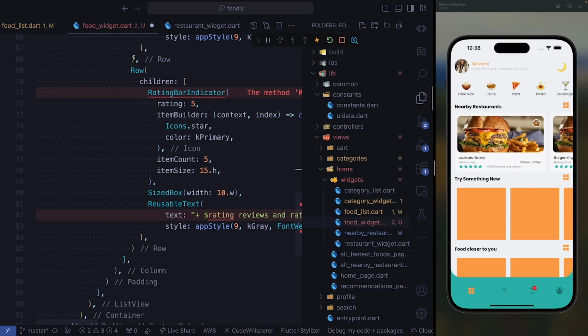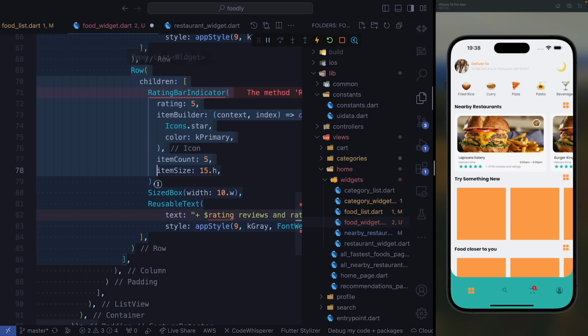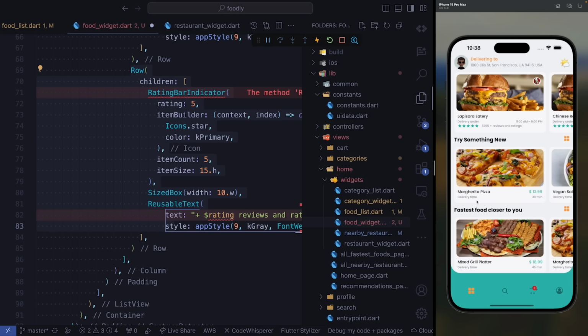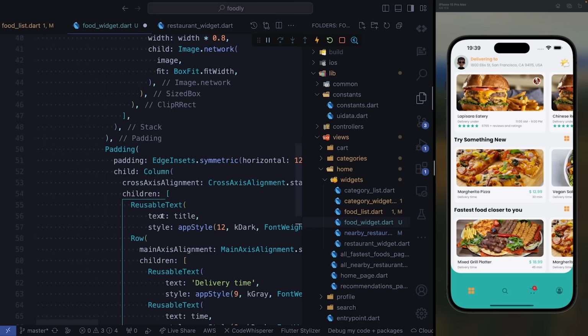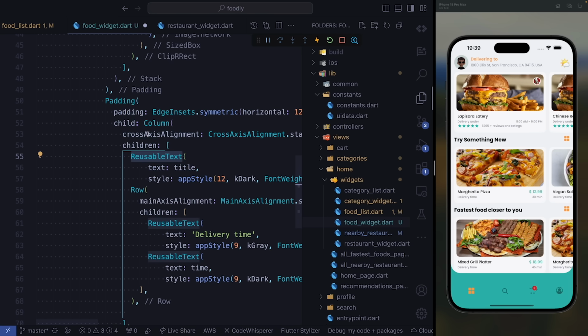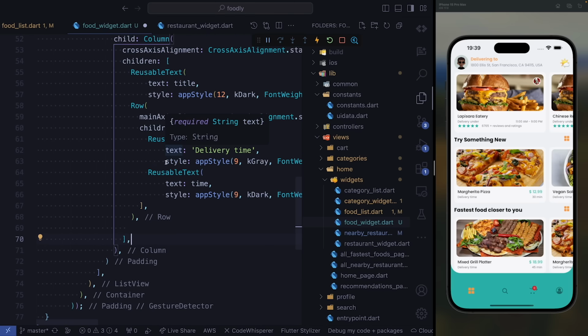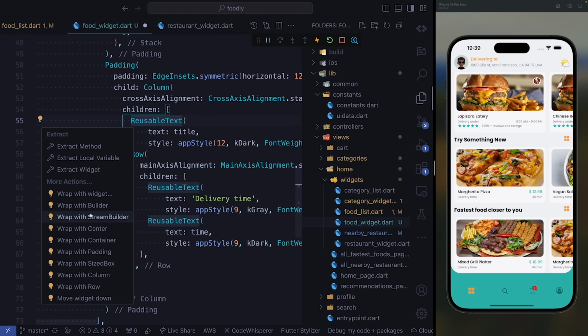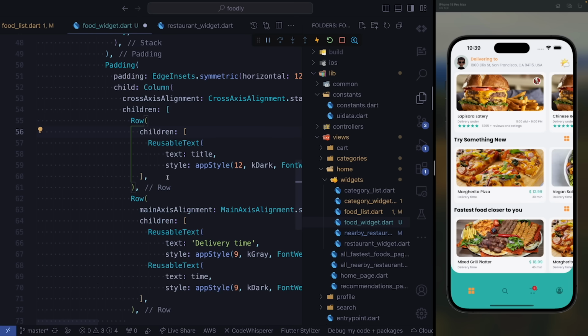Down at the bottom, we are not going to be requiring this rating. So if we go ahead and take a look at our finished product, so here we're going to have delivery time, title, price. So we're not going to require the rating. Okay, so we can get rid of the rating. After that, here we do have the first column. In the first column, we do have a title, but we need to wrap this title inside of a row as well. Okay, so let's go ahead and do that.